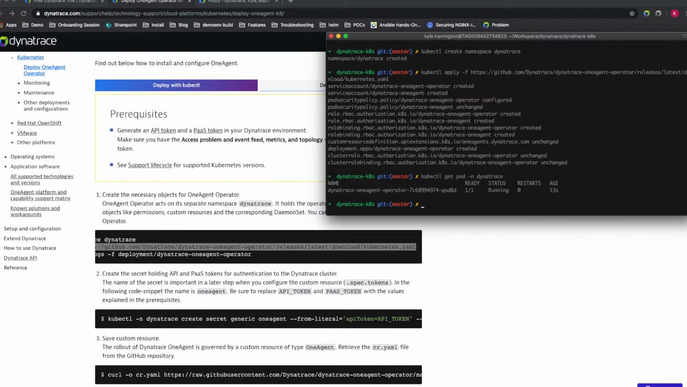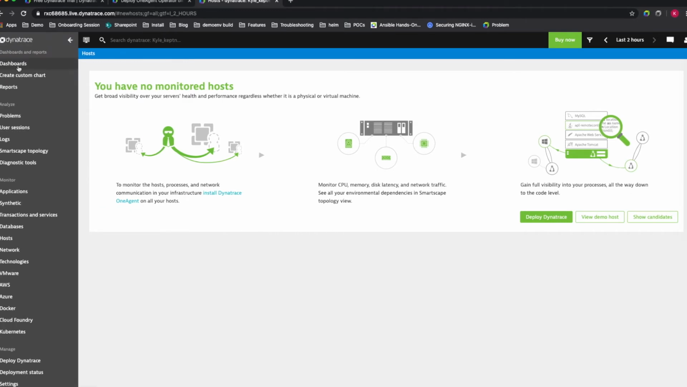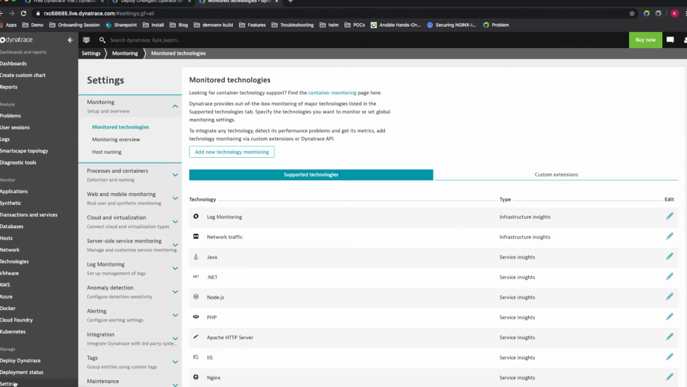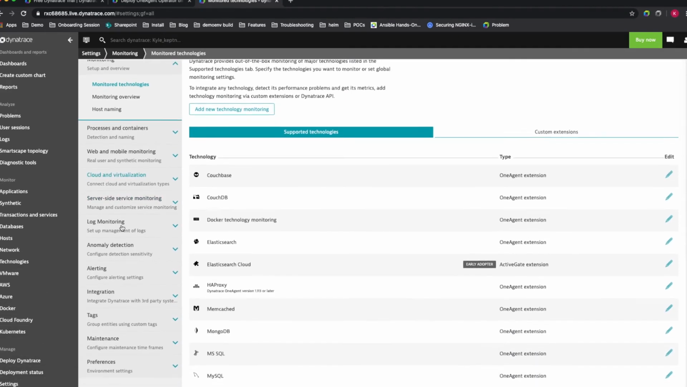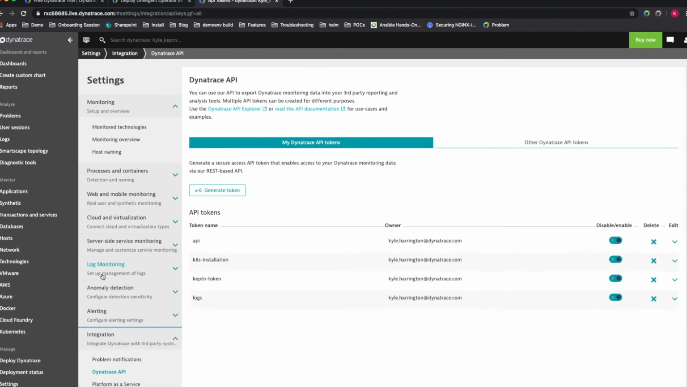Our next step is going to be to create a secret for our daemon set. To do so, we'll need to navigate to the Dynatrace UI and grab 2 tokens. From the Dynatrace UI, we can go to the settings by navigating to the hamburger menu in the top left, clicking on settings down at the bottom, and then navigating to integration, Dynatrace API.